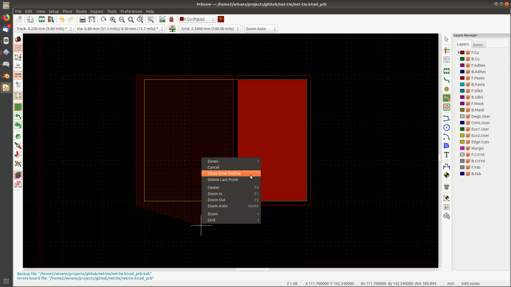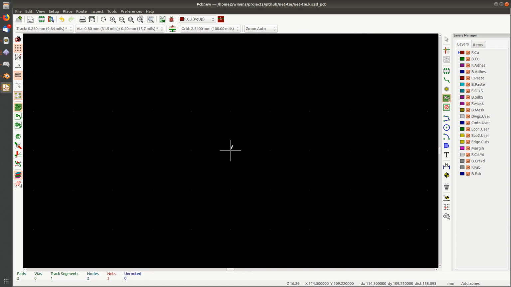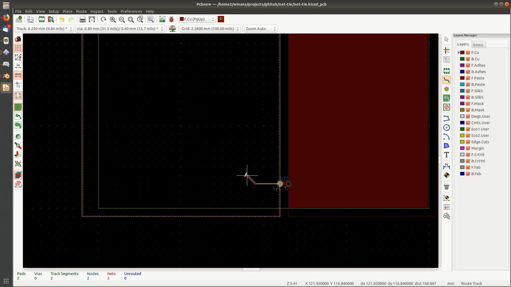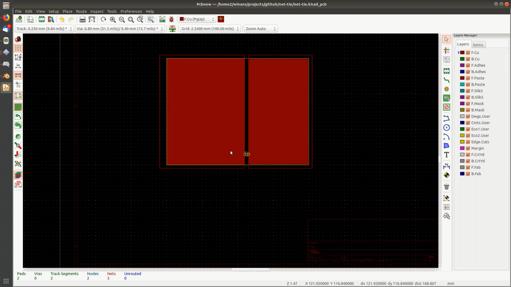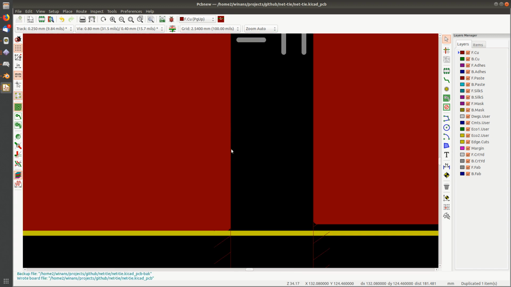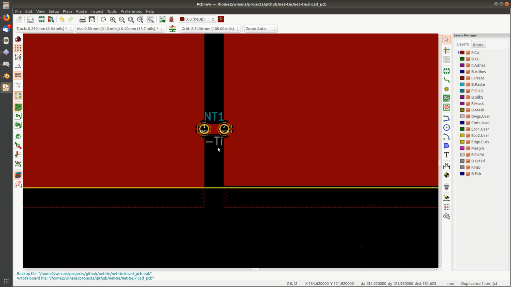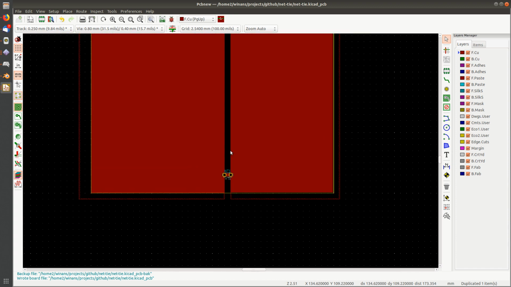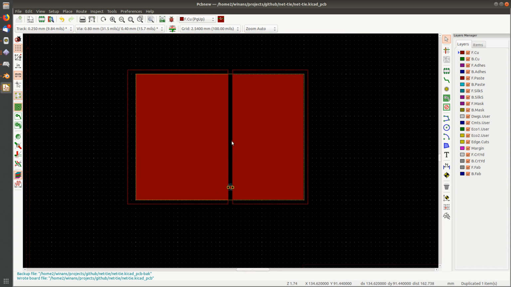Close the zone. There we go. And we need to put a little bit of copper in there to make it happy. All right, pour that one. Okay, save. There we go. And you can see they're both connected up like that. All right, so this is very common when you have a mixed signal schematic.